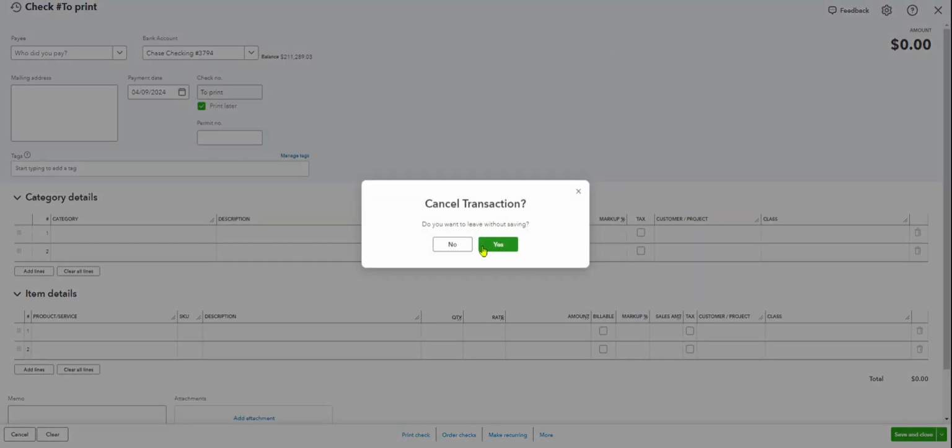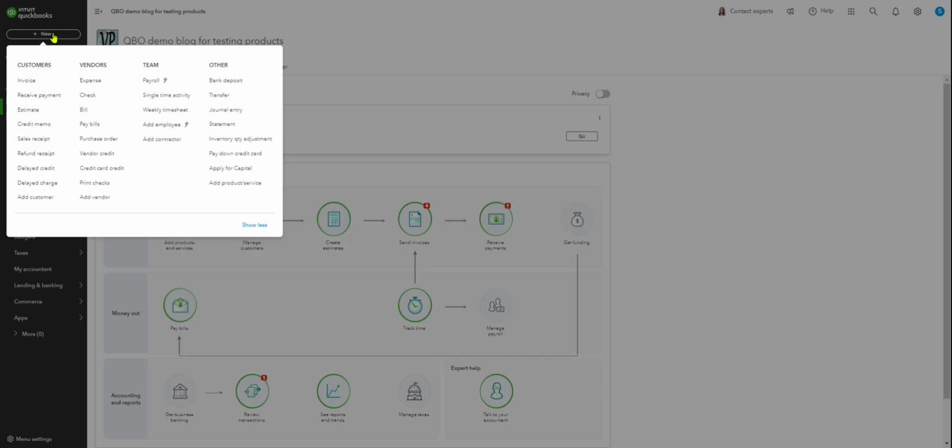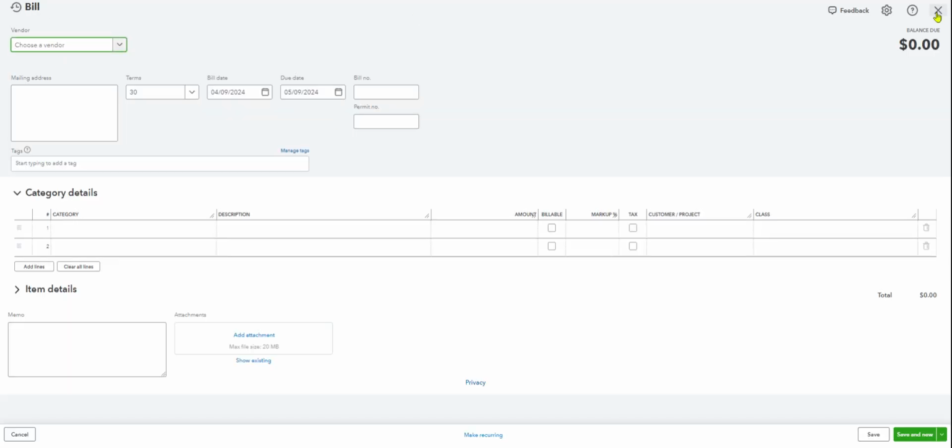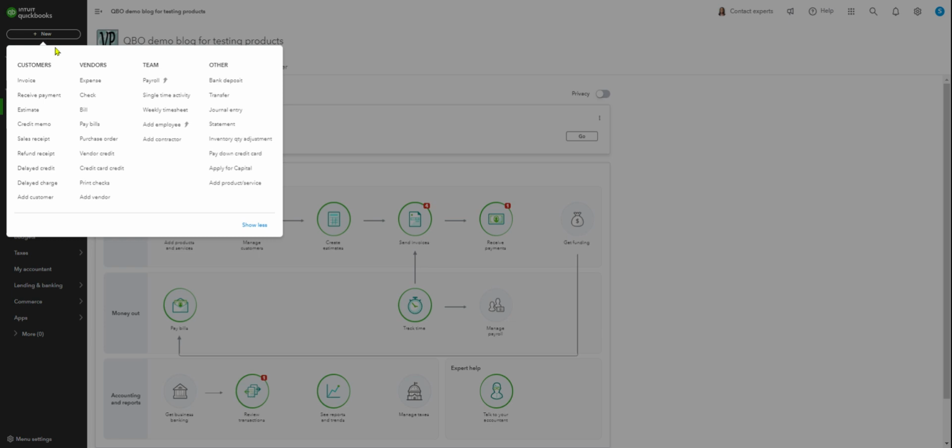Okay, and then the other one is bill. For the bill, I'm just going to go to both at the same time. So bill and pay bill. With a bill, basically you received a vendor bill and they gave you terms, and you can pay it in 10 days or 30 days like that. And it will create accounts payable. And then when you're ready to pay it, you just use the pay bill. It will show up as your vendor bill.